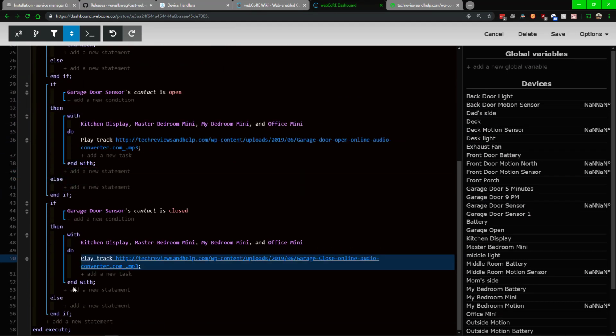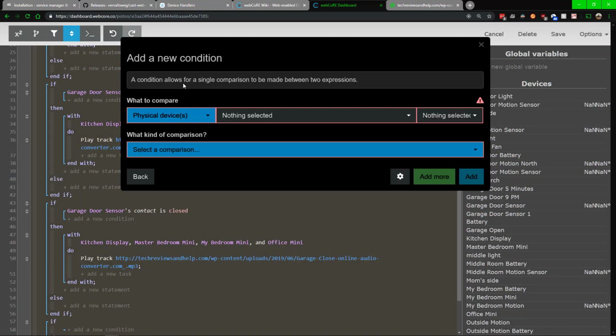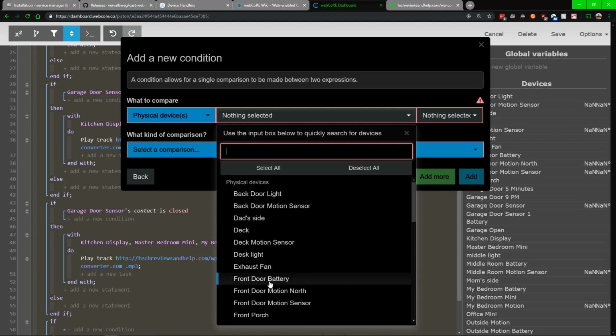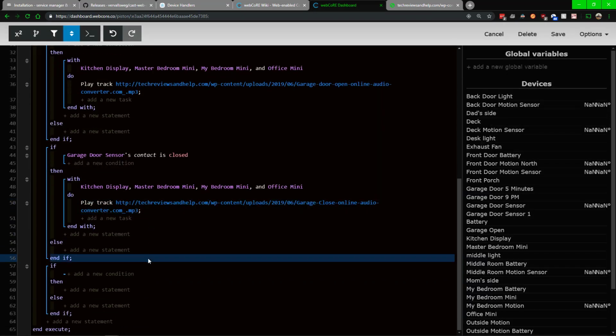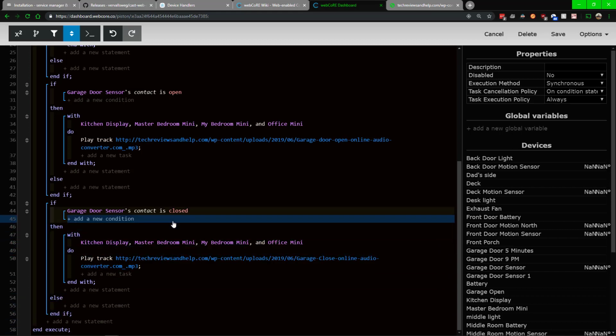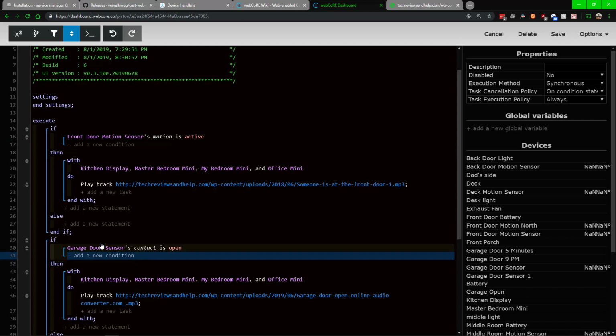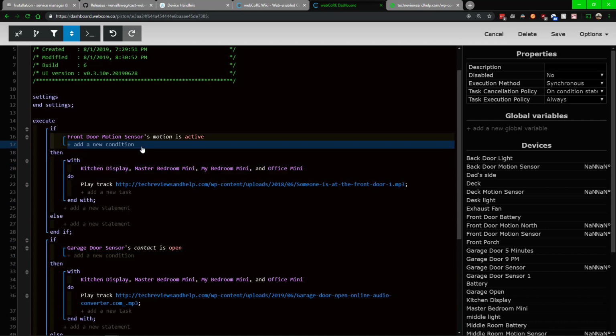If we go down to here, it's best to use if statements. If you don't know how, click add a new statement, go to if, and then condition, and from here just select what you want. If it's a motion detector, then select that and tell it what to do. If you have problems, you can delete it, obviously, and redo. For motion detectors, make sure where it says is active, so that whenever it detects motion, it actually triggers the thing.